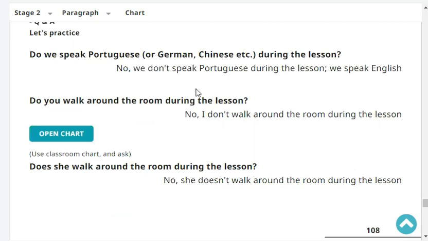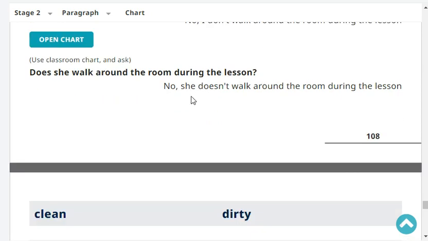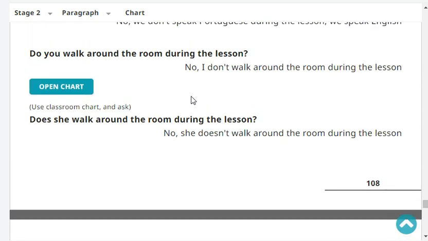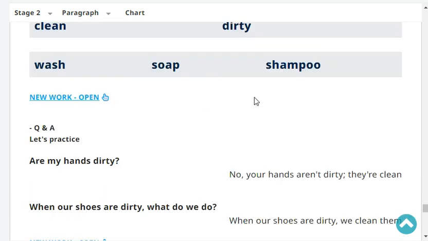Do you walk around the room during the lesson? No, I don't walk around the room during the lesson. Does she walk around the room during the lesson? No, she doesn't walk around the room during the lesson. Very good.